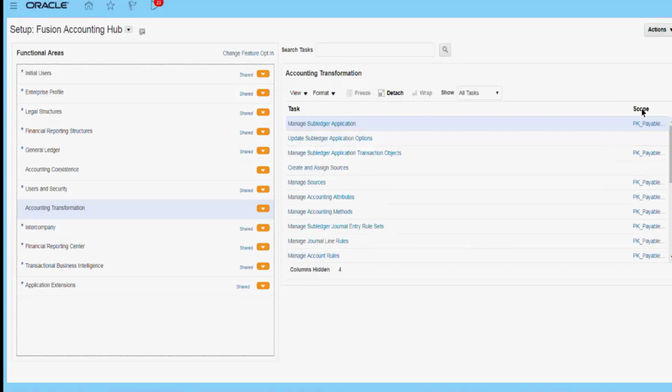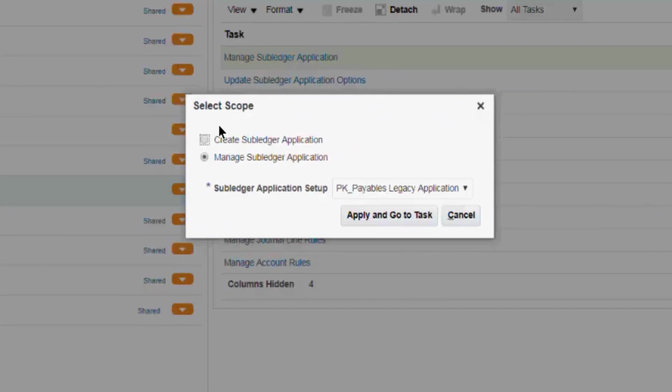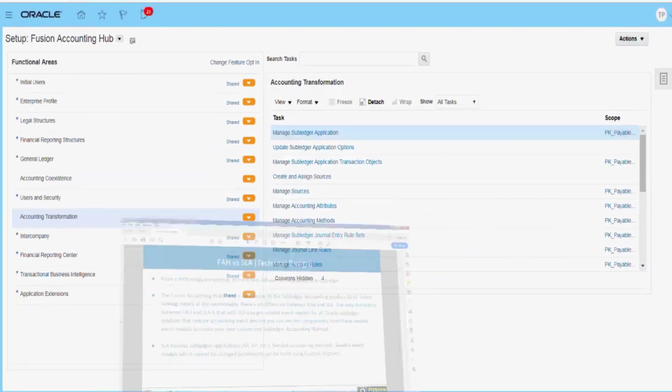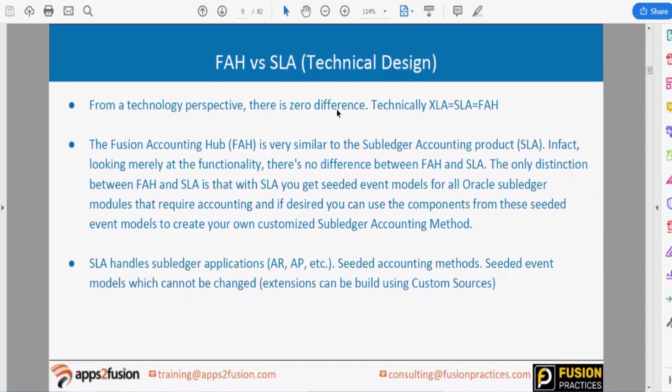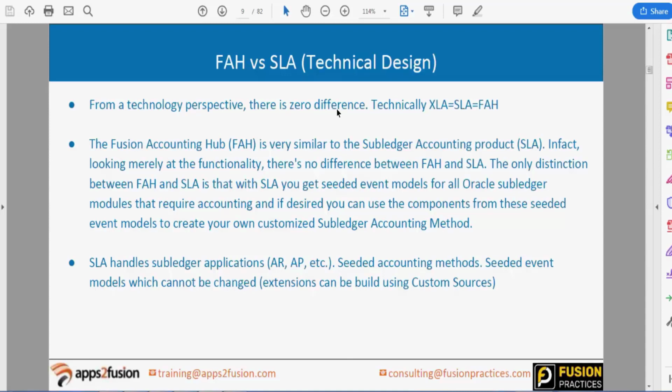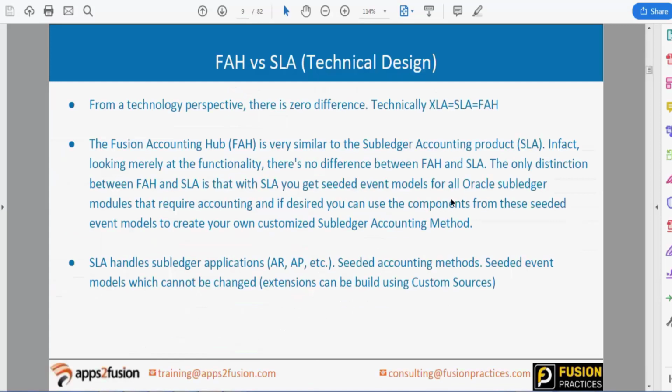The only difference is scope. Under FAH, I can select my own legacy or any other application here. Even the standard one I can select, or I can create my own application here, which is not for the standard applications. So from a technology perspective, there is no difference at all. XLA, my tables and backend, is SLA and is FAH. Fusion Accounting Hub is similar to SLA. It's just the functionality. There is no difference between these two.